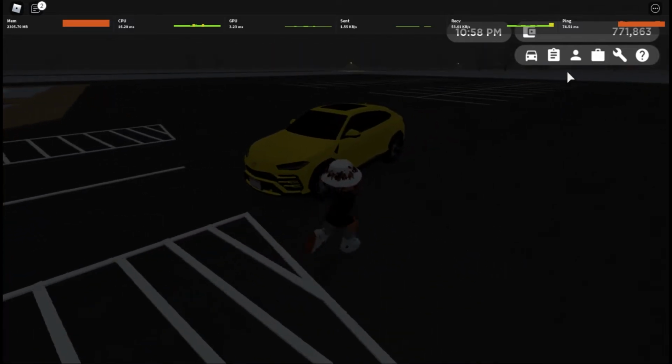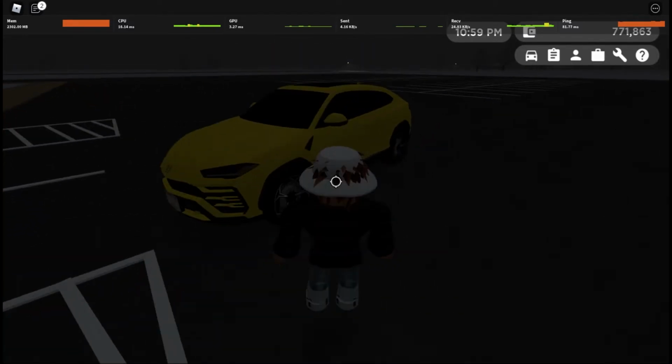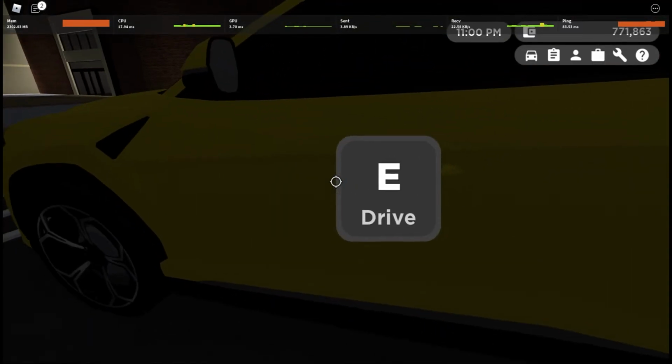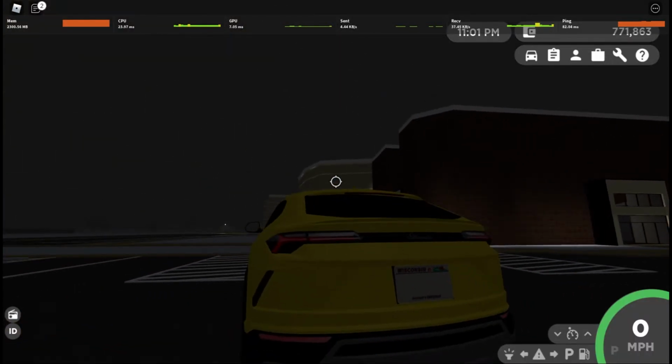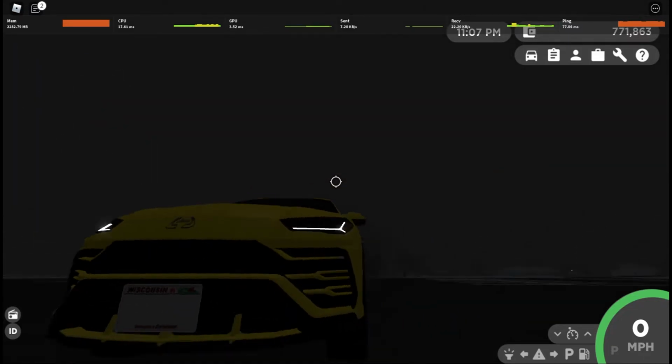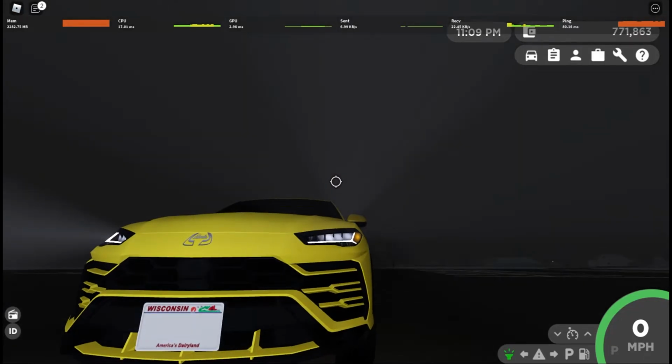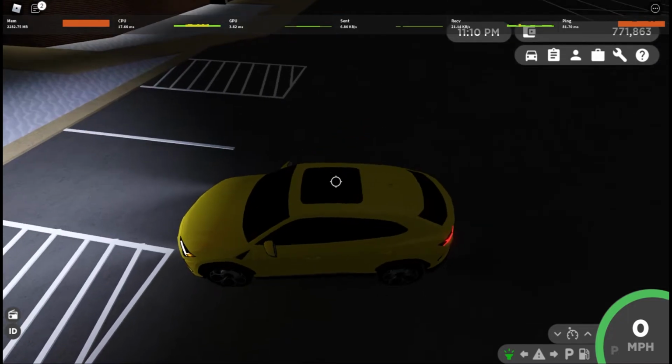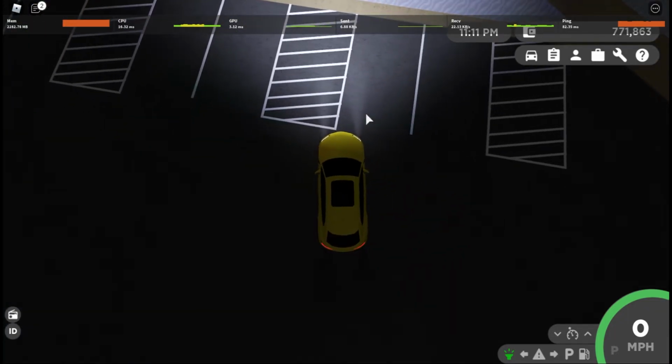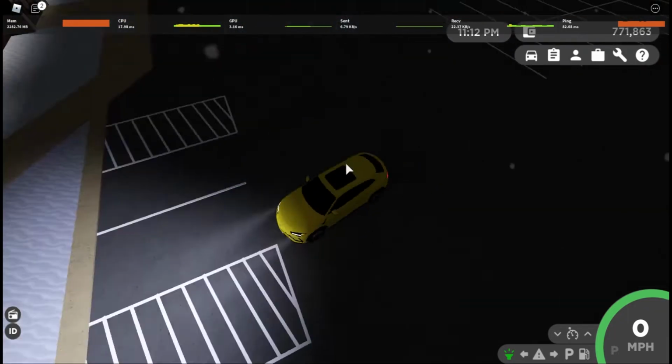Next car is the 2019 Lamborghini Urus, and I have done a single Greenville car review on this thing. If you guys want to go check that out, you can see what the old lighting looked like. I will link that video down in the description, but this is what the new lighting looks like instead of just decals. So here are your headlights, and you do still have the beams like every car.